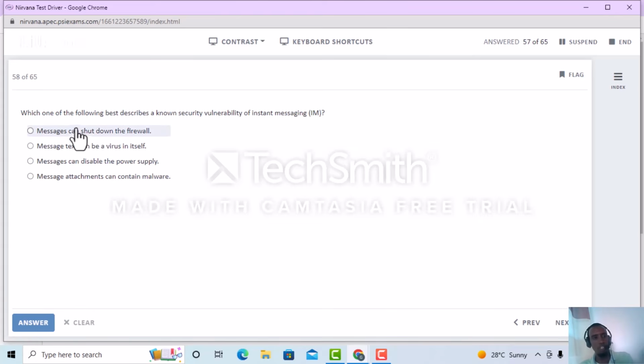Which one of the following best describes a known security vulnerability of instant messaging? Most of the time they contain malware, nothing else. Which one of the following helps ensure confidentiality when using instant messaging? Enabling cookies, no. Not revealing personal information, run adware, invite unknown users. So, not revealing your personal information. Make sure you have privacy.